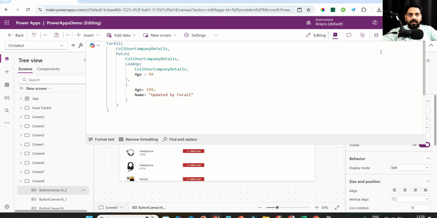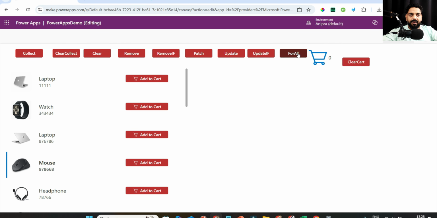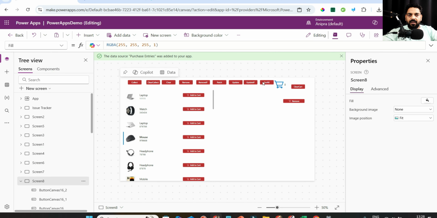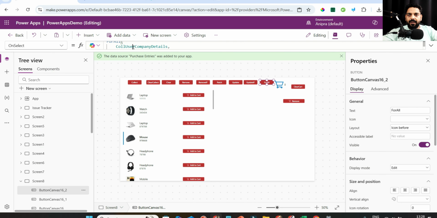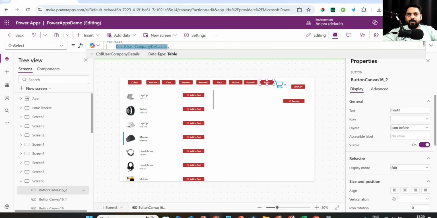Now I'll format it. Whatever it finds on 99, it will update, right? So whenever I click on ForAll, see, it will update all the records that have 99. So it is put as 199 and updated by ForAll, and 199, right? So this is our ForAll.